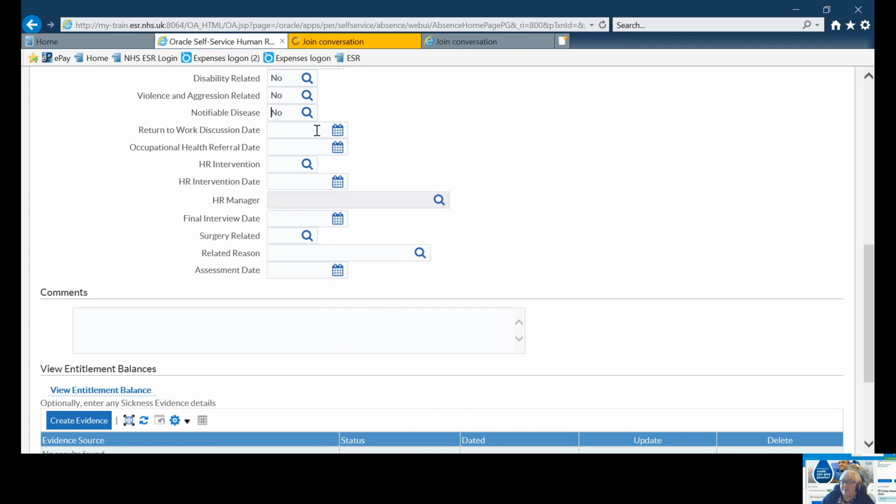The paperwork should be scanned through to the HR help desk. They will check that all the information on the form is correct and that it matches what's been recorded in ESR. If there is any discrepancies, they will return it to you for amendment. If everything's okay, then the paperwork will be placed on the employee's personal file for future reference.